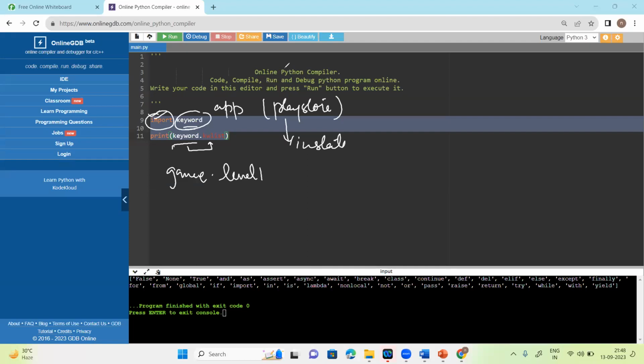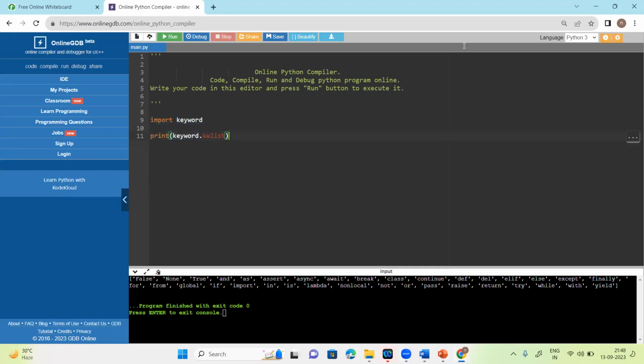So I'm not defining the entire code of import. I'm just writing import and it has a predefined meaning, and the interpreter is actually deciphering it, taking the meaning of this import, and then calling this keyword module to be a part of my program. And from this module, I'm printing the list of the keywords with the help of kwlist. So this is the way to get all the keywords that are part of your Python programming language.